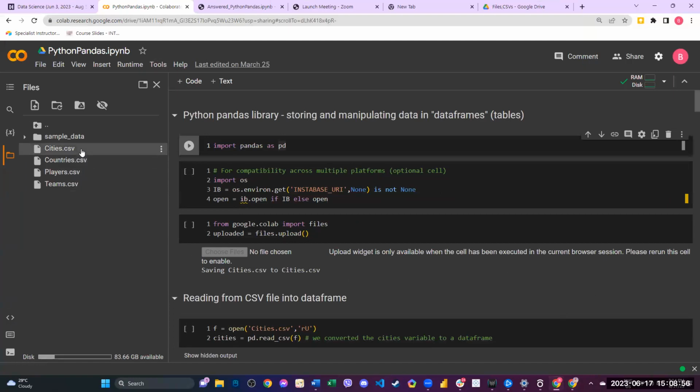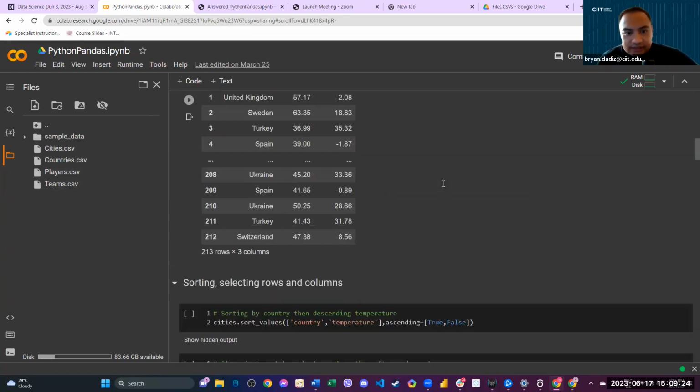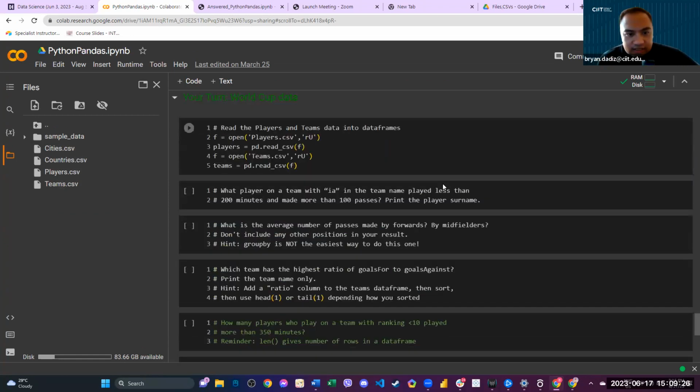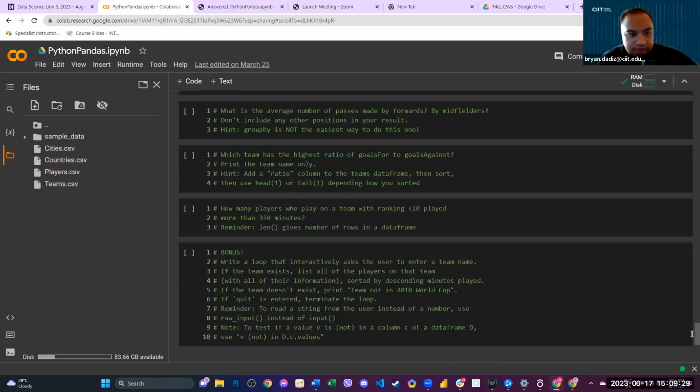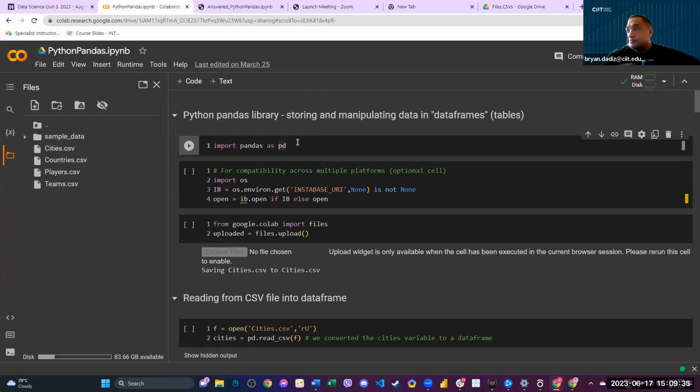All right. Okay, so I assume you are also copying what I'm doing here on my screen. As you can see, I have uploaded all of the CSV files: cities, countries, players, teams, hoping that you will all do the same because that's what we're going to use later as we run through all of these cells until we reach the last part. So we have a lot of things to do this afternoon.